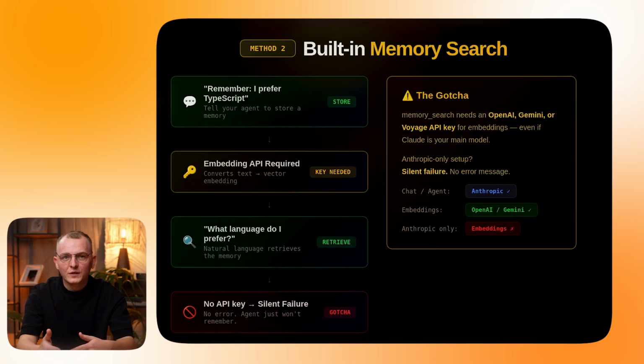If method 1 was the manual but reliable approach, method 2 is the built-in but needs proper setup approach. This will be a great solution for most users once you're clear that you need those specific API keys in order for it to work.